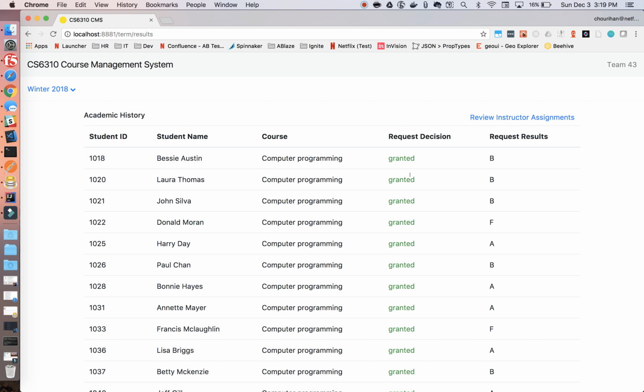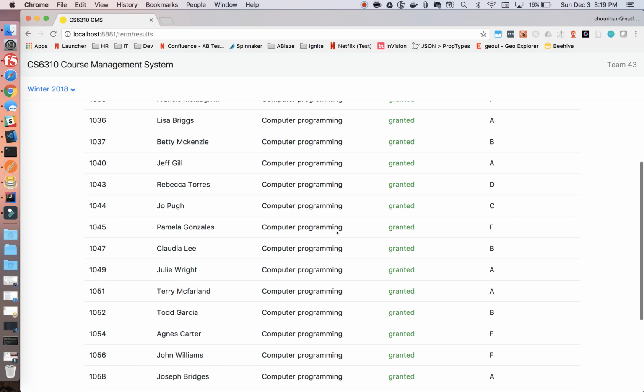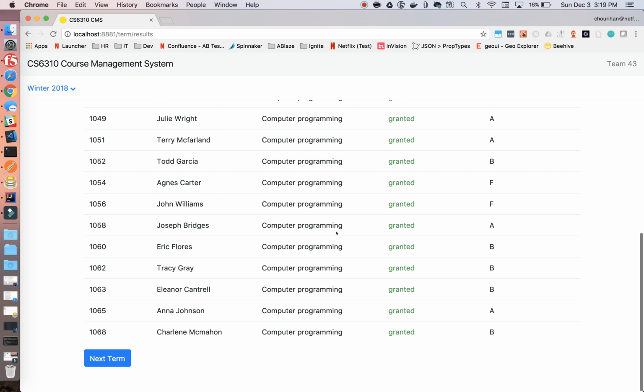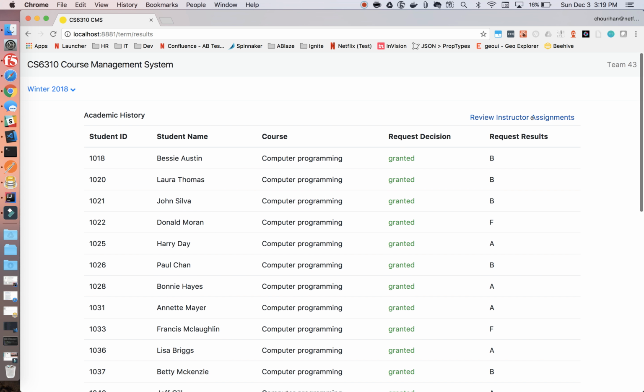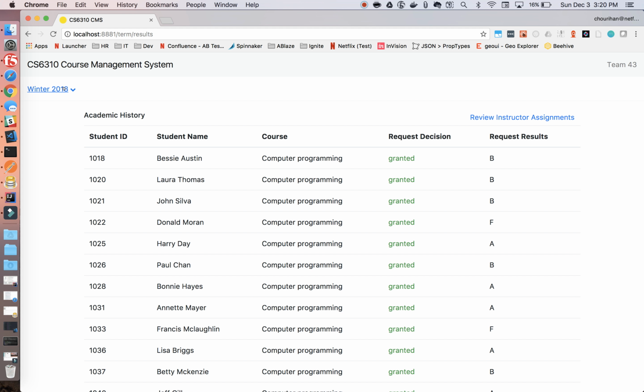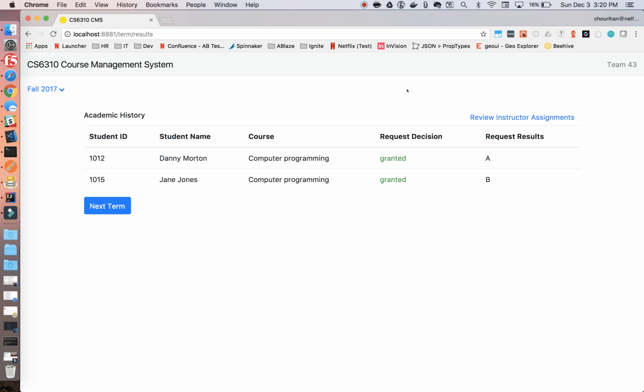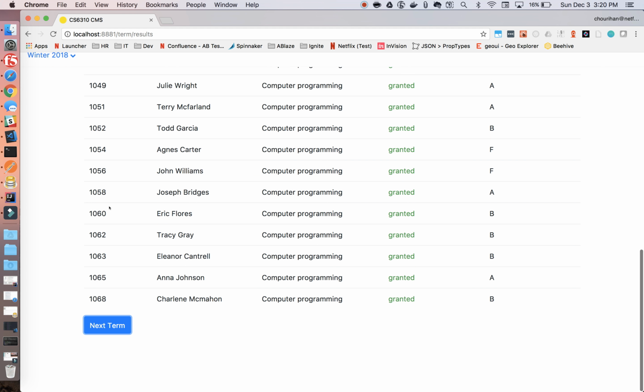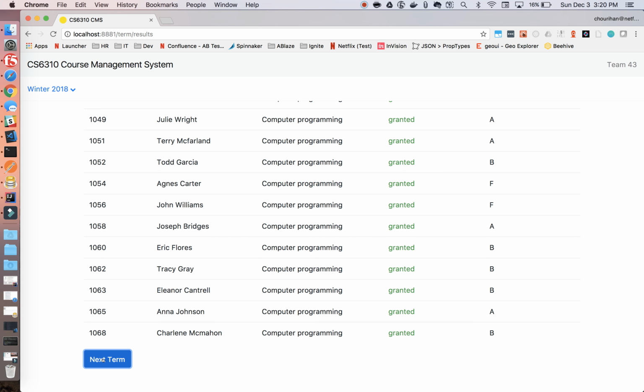And here you can see that all the requests were now granted because we reassigned Stacy to computer programming. You can review the instructor assignments for the particular term. And again, here we can see Stacy was reassigned to computer programming. Optionally, you can also go back and review any prior terms. So we can go back to fall 2017, see what the results were, see what the instructor assignments were, and then move forward to the current term and then to the next term.